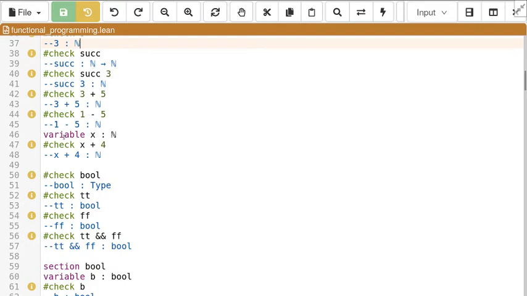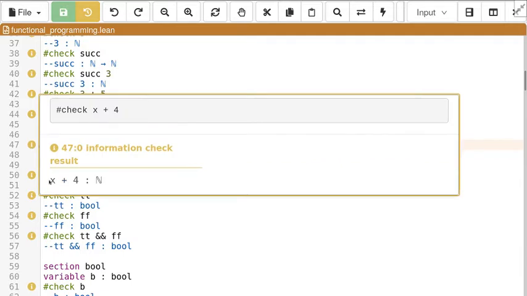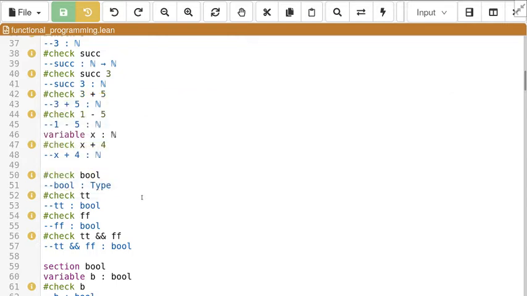Besides these constants of natural numbers, we can also declare variables. For instance, here we declare a variable x of natural number type, and then we can use x like any other natural number. For instance, we can ask what the type is of x plus 4, and Lean will tell us that this is again a natural number.